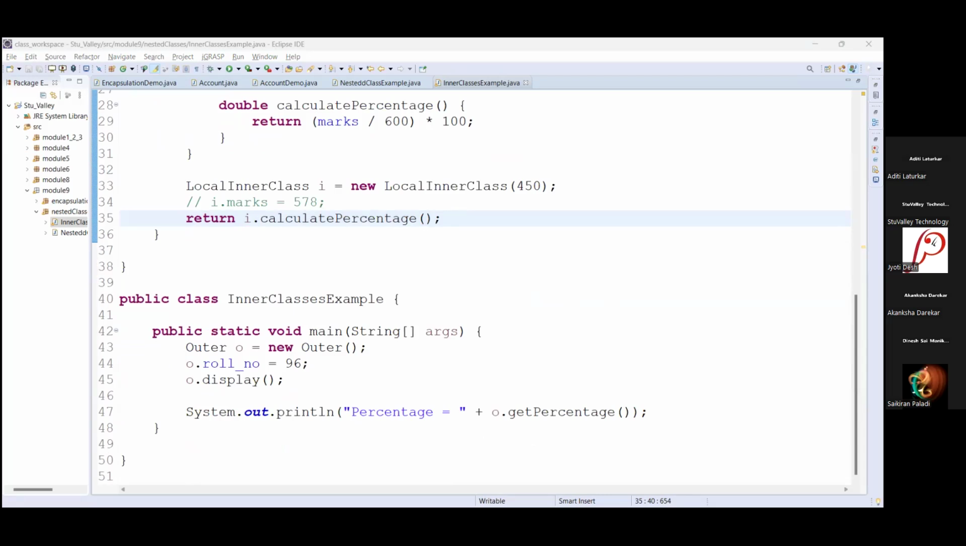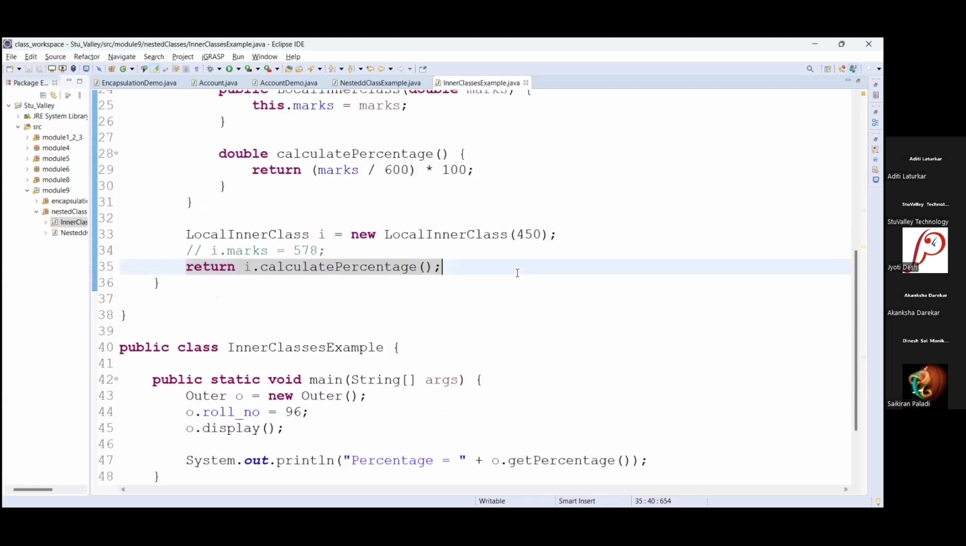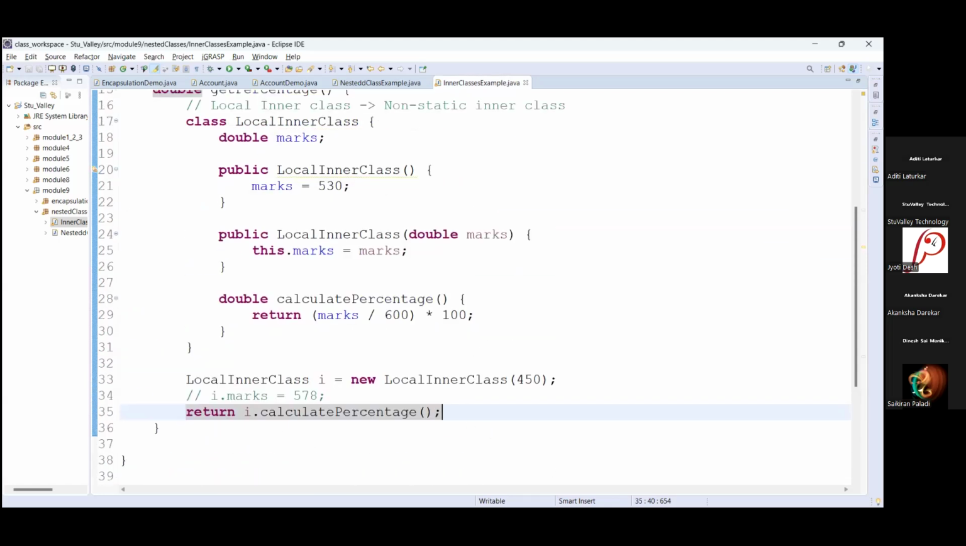So in that get percentage function itself, we are creating the object of the local inner class. Yes. And we are trying to call the function which is there in the local inner class. So you have defined the class inside a method, and you have defined the object also inside the same method. So simply if I call this get percentage, then automatically this local inner class will be invoked.